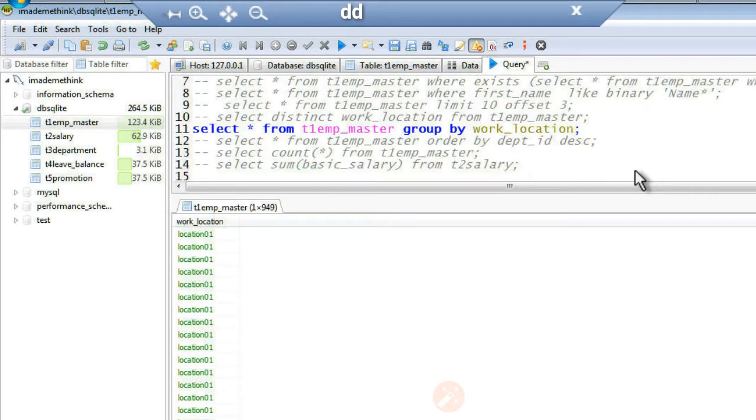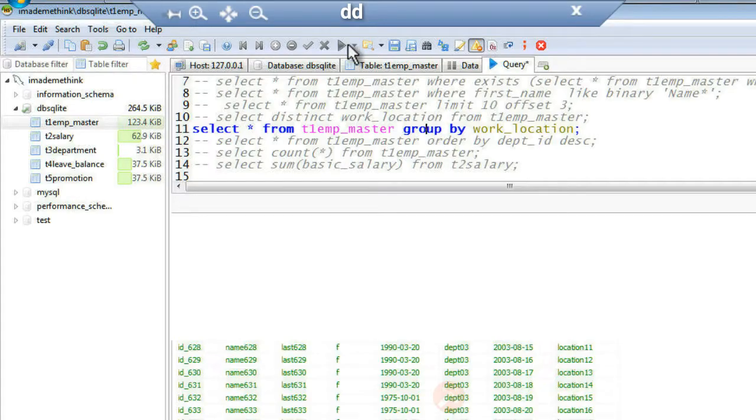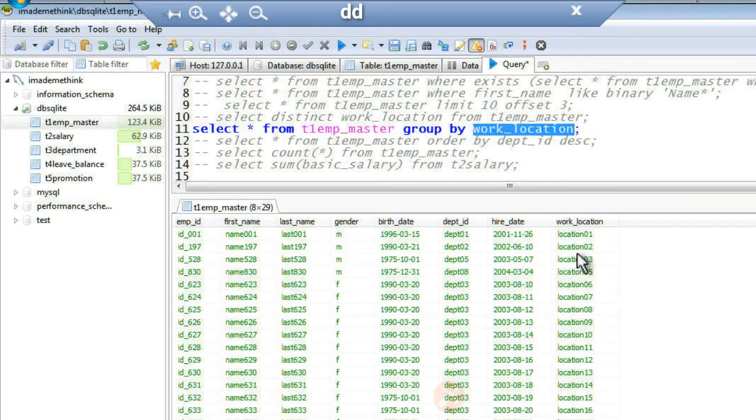So here I have a group by command. If you see, it is grouping by work location. The work locations here are all grouped, so they are arranged serially. Now if you see, the employee IDs are different because they are based on the location, or they are grouped by the location.